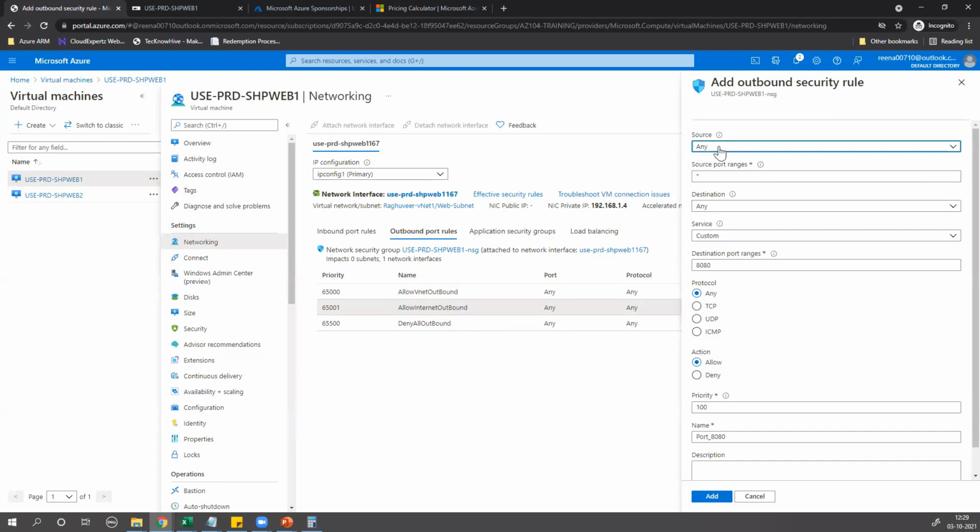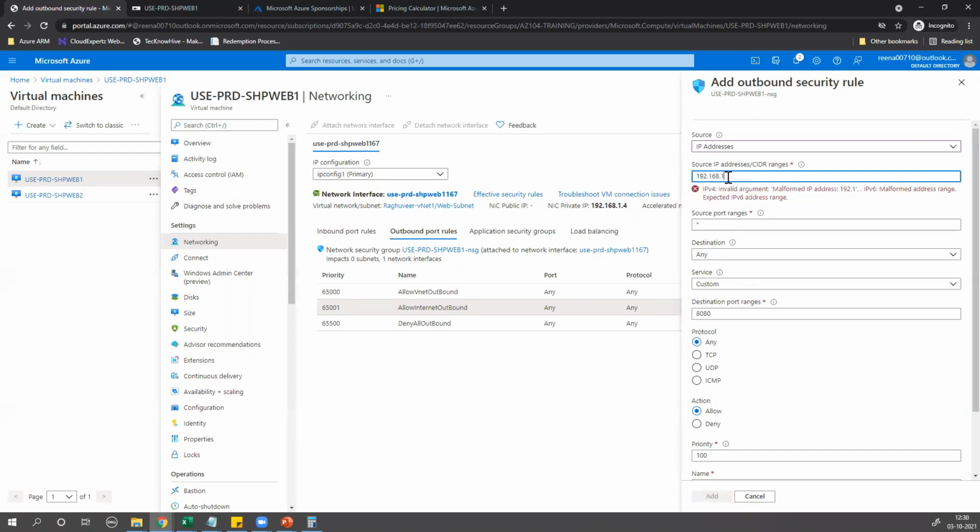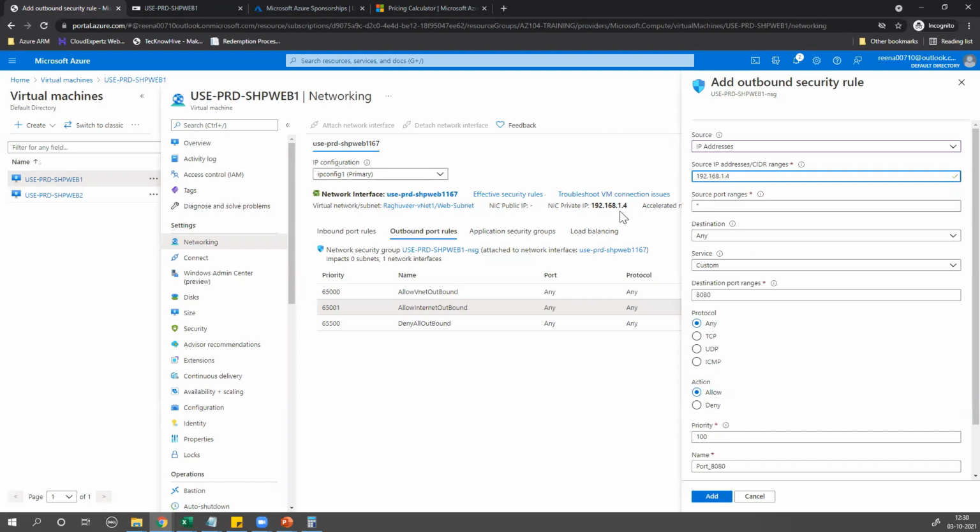In the source, if you want to deny the internet from a specific virtual machine in the subnet, you can select its IP address. When you put source as any, it applies to all the VMs. Otherwise, you can put the IP address of the VM from which you want to deny the internet. So let's say I put the IP address of this VM, 192.168.1.4. That's the IP address I can see here. I'm not deciding yet whether to allow or deny.